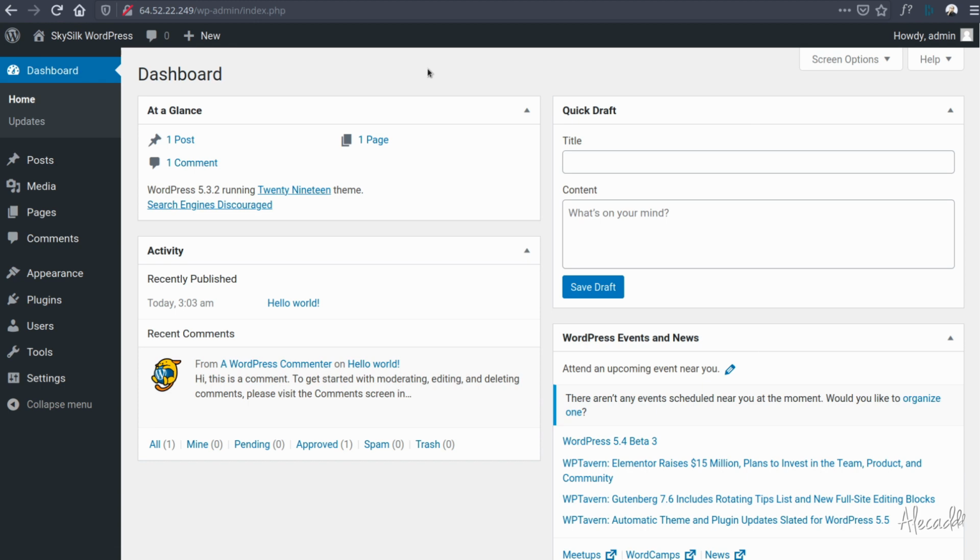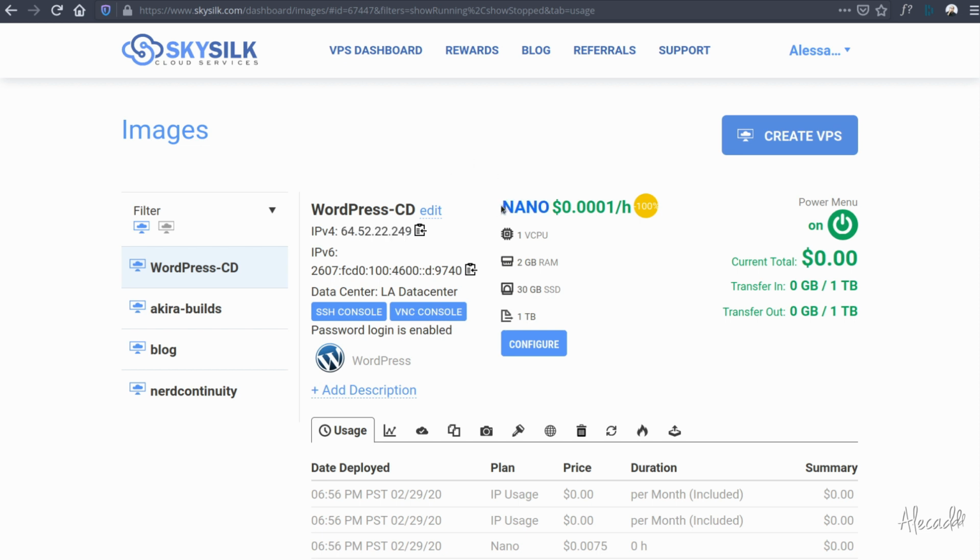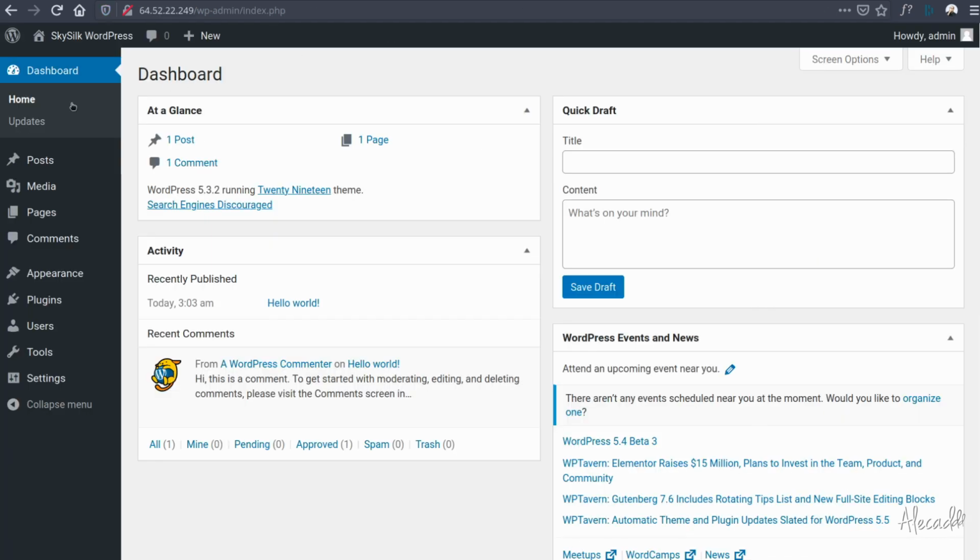Perfect. So you notice how stupidly fast everything is. Even if I pick from the SkySilk dashboard a nano version, which has just one virtual CPU and 2 gigs of RAM, this was like clicking around, updating. It's all on our remote server. It's not local. And it looks like it's going as fast as a local installation, which is fantastic.